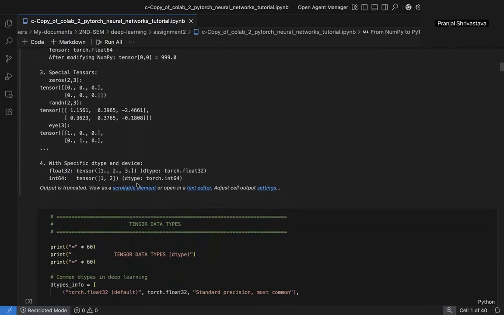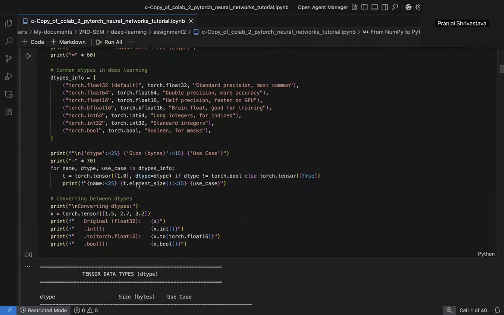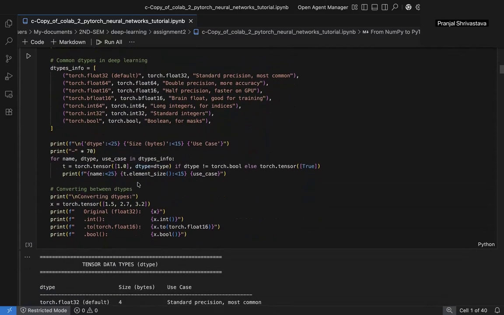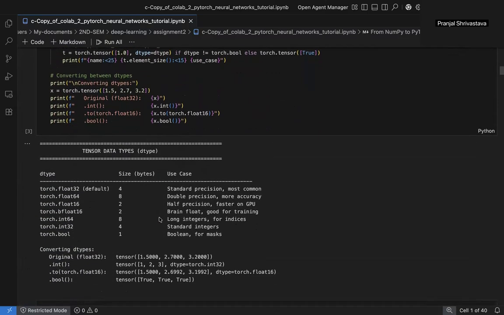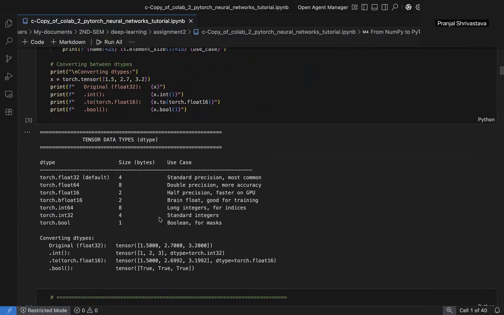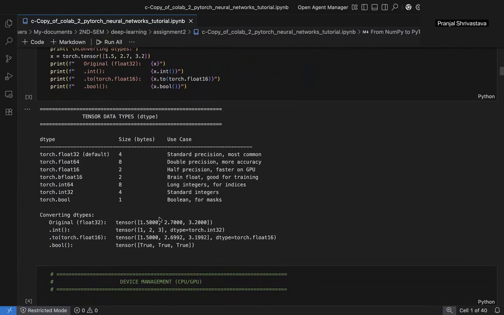In the third block, we have tensor data types. This section prints different tensor data types available in PyTorch. Then a float tensor is converted into int, float16, and bool types. The output shows how values change. Float gets truncated when converted to integer, and non-zero values become true when converted to boolean, as you can see in the output.